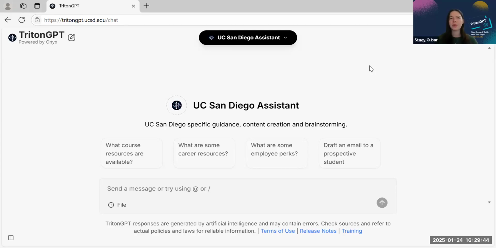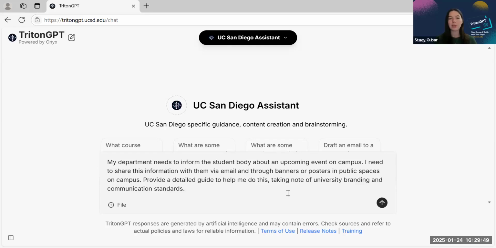I'll begin with a hypothetical scenario. For example, my department needs to inform the student body about an upcoming event on campus. I need to share this information with them via email and through banners or posters in public spaces on campus. Provide a detailed guide to help me do this, taking note of university branding and communication standards.